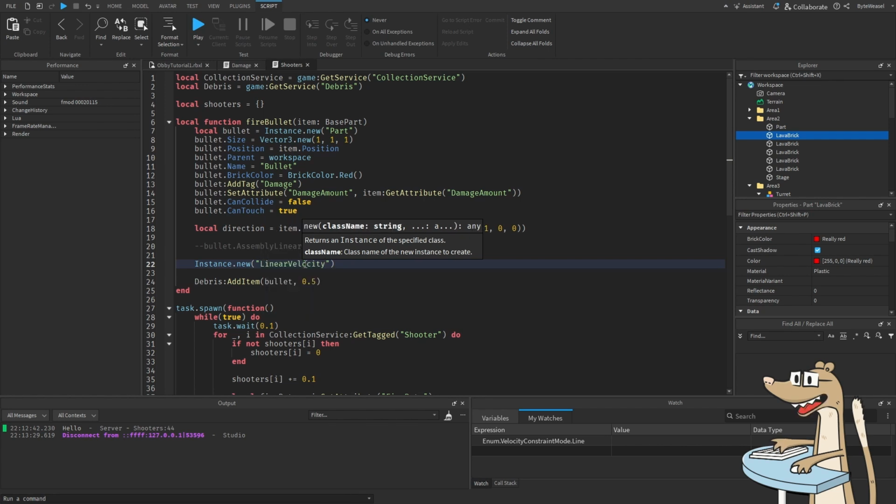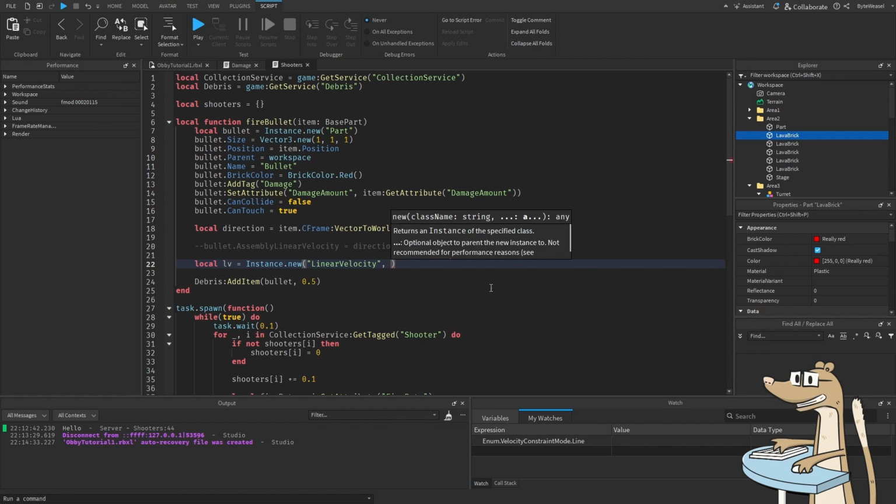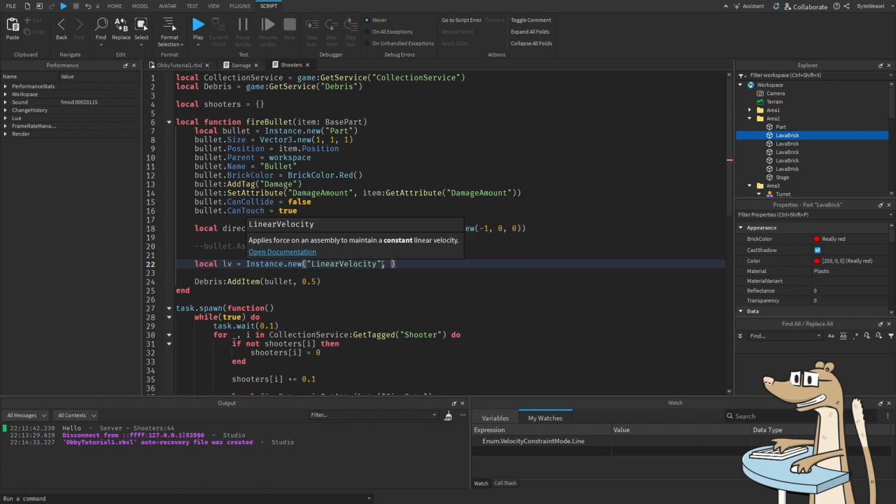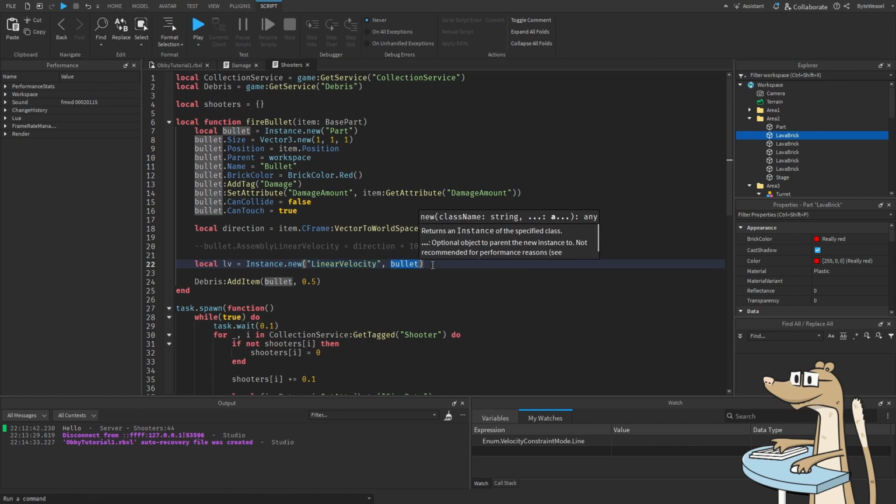And this is an item that doesn't really combine with other physics forces. It is indeed just its own force that gets applied, and then everything else sort of gets ignored. So we can grab that. We can say local LV equals linear velocity. Now, what we could also do is use this comma to send in a second parameter, which is the parent that this new instance should have when it gets created. So we're going to say bullet. So this will create a linear velocity directly on the bullet.